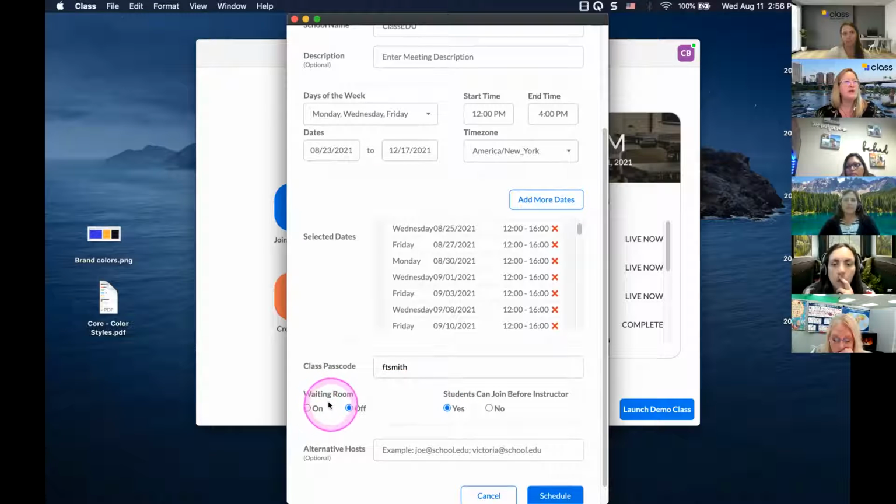And do you all use waiting rooms? Yeah, so you can turn your waiting room on. And then you could say students also can't join before the instructor. I usually turn my waiting room off, but say that students can't join before me so that I'm there, I'm expecting them. So that way students aren't in my classroom when I'm not there.